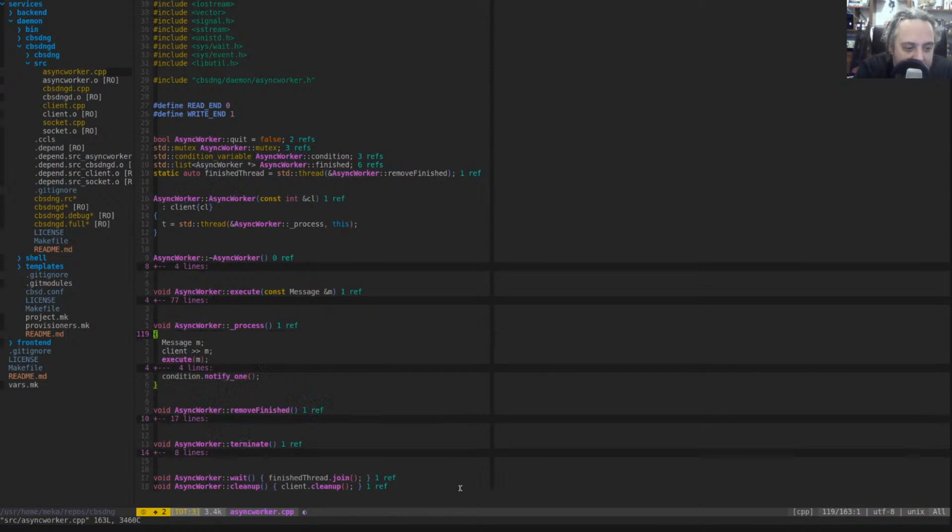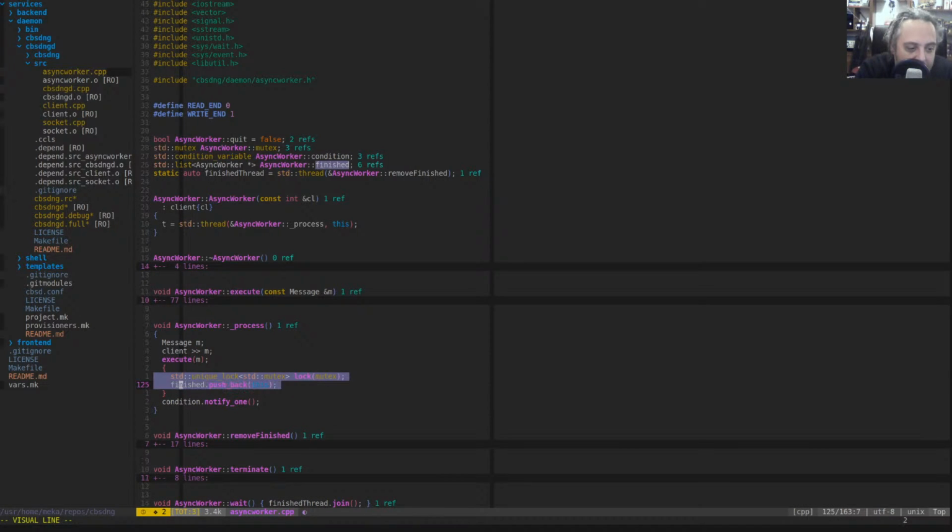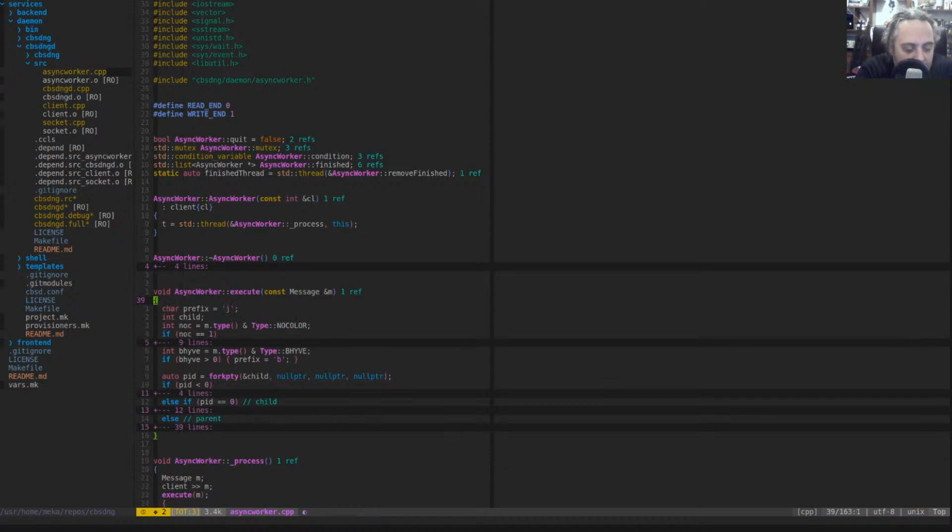The process is pretty simple. It's going to receive a message from the connected client. It's going to execute that message. It's going to do something here, and I'm going to go back to that a little bit later today. But basically, it notifies someone, hey, how about you clean up after me? It's this function, but let's take a look at the execute first. That's where the fun stuff is.